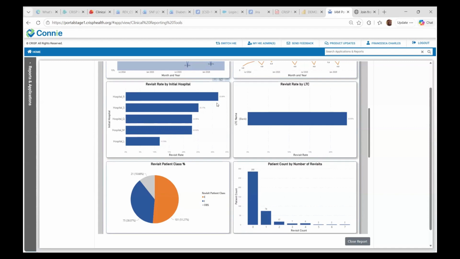The revisit rate by long-term care chart displays the percentage of patients who returned to the hospital within 30 days of discharge from the specific long-term care facility. So like the revisit rate by initial hospital chart, you're able to view and analyze the various patterns and identify any trends within the long-term care facilities. You're able to quickly determine which facilities have a higher revisit rate.